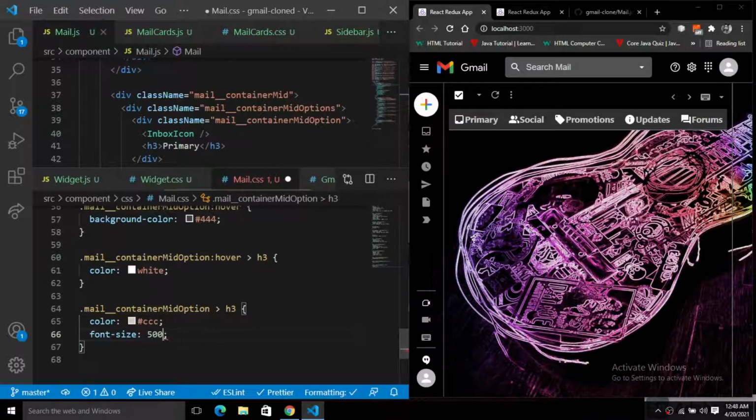So just change the font size to 500. Now you can see it will be in a nice color. I think the font size of 500 is not applied there, so I'm just going to simply change this to 400. Now save this. Okay, nothing is showing there. Let me see first of all.